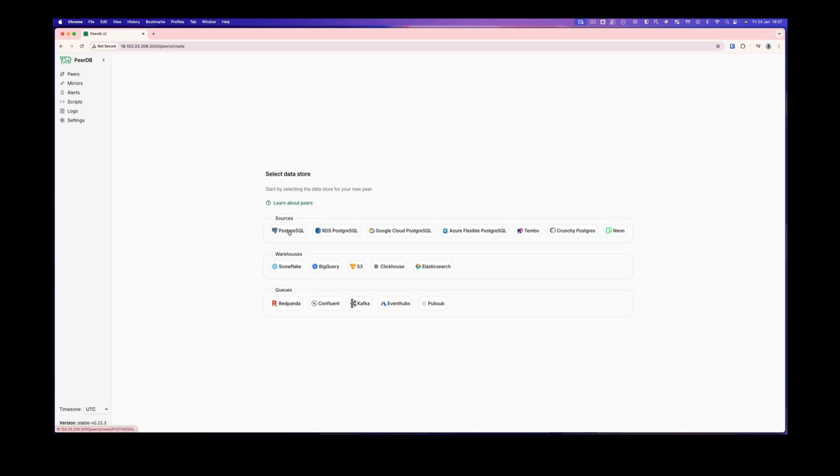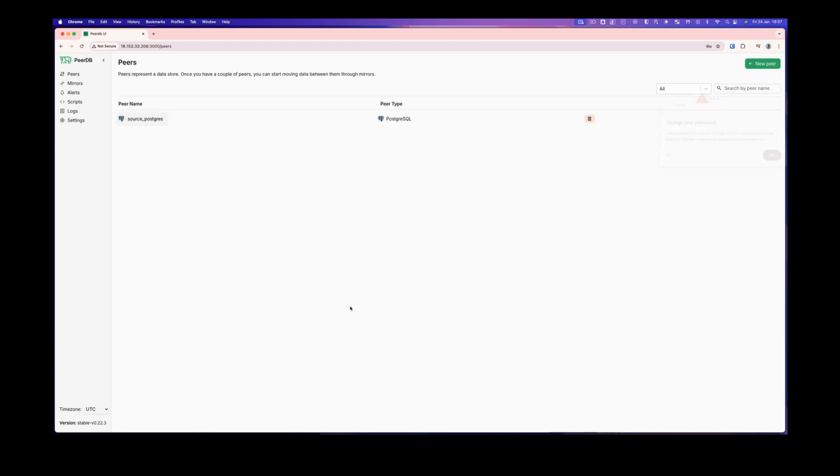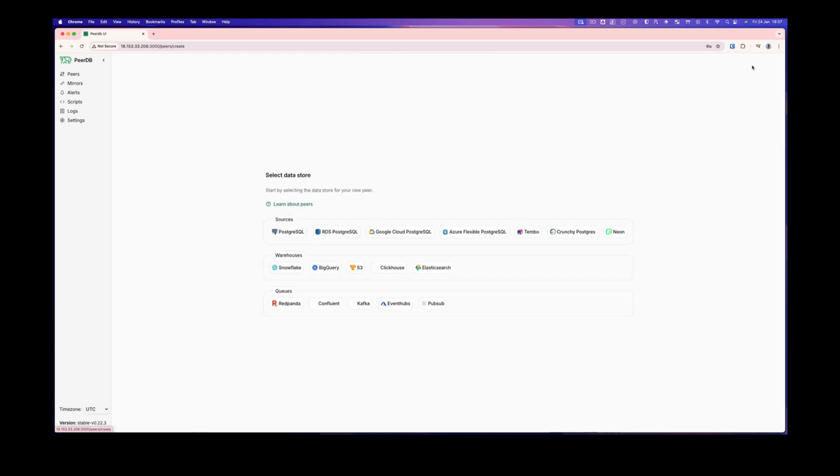So if we navigate to that in our browser, the first thing we need to do is create two peers, one for our source and one for our target. So here I'm configuring the source Postgres peer, specifying a host, a port where the database is listening, and my username, password, and the database where the source data is going to be stored. I can validate that and create the peer, so the connection was successful.